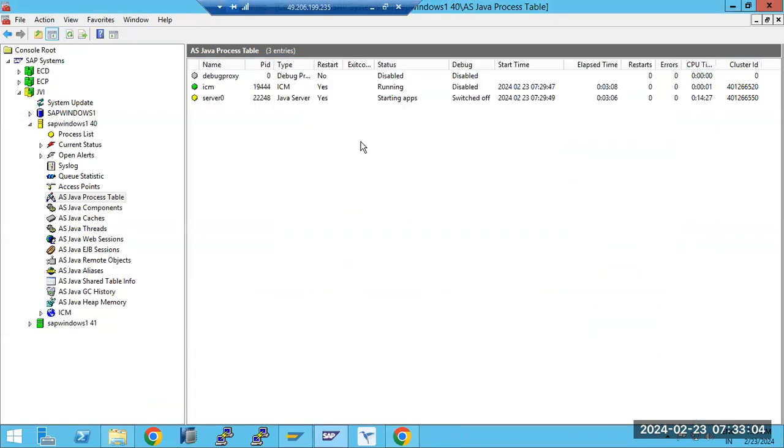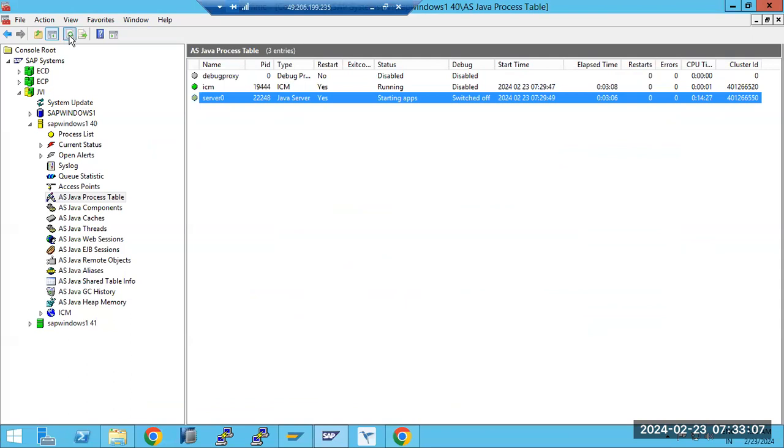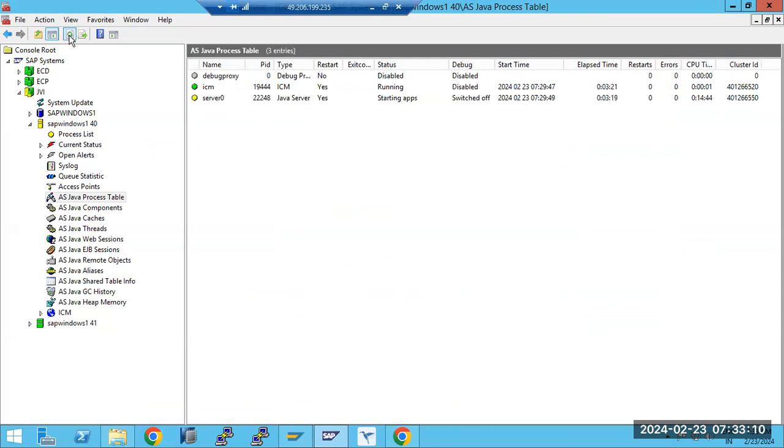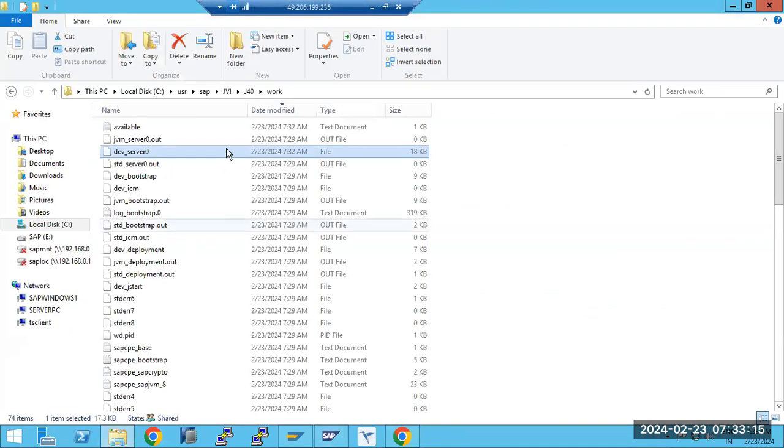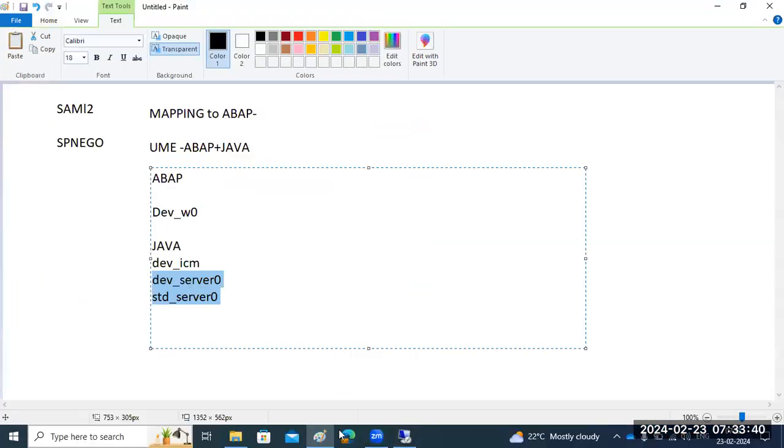The most frequently asked questions on the Java side are: which log files will you refer to when there are any issues? What is the troubleshooting? The first troubleshooting area is the work directory here. For ABAP systems, we review the dev_ logs here. For Java systems, we will choose dev_server0 and std_server0. ICM and all those things we may cross check here. We will review these parameters and everything, dev_server0, std_server0, here.